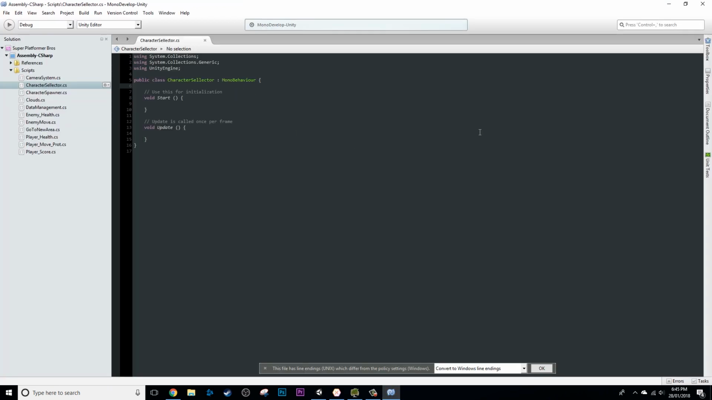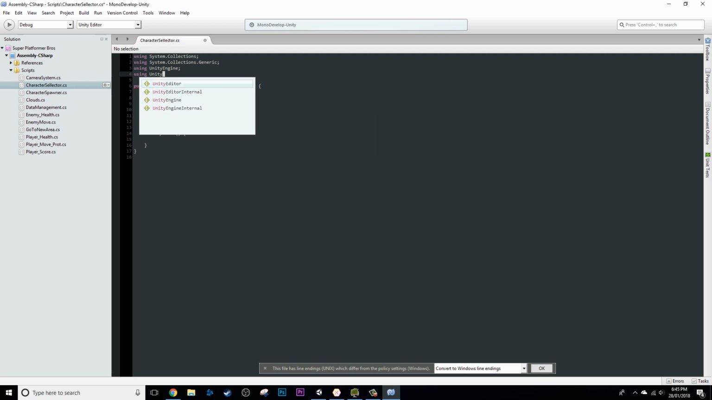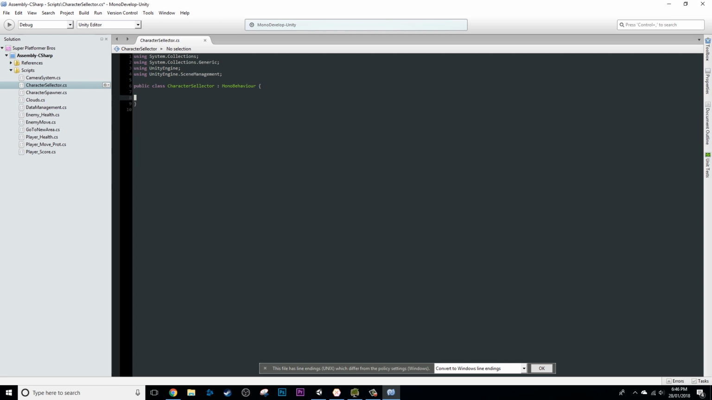Great. So inside of character selector, just for now, we're going to also create a button that allows you to go from this scene to the next scene. So to do that, we need to use a namespace called scene management. So we can just say using UnityEngine.SceneManagement. And then all we need to do is create 2 methods. We don't need the start and we don't need the update.